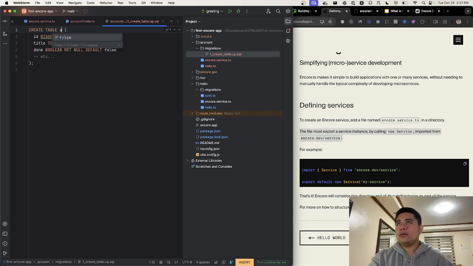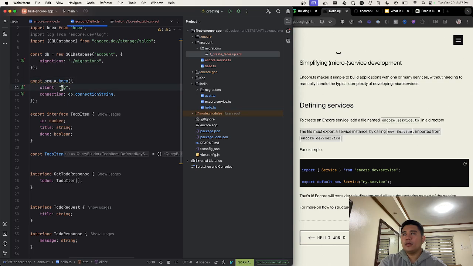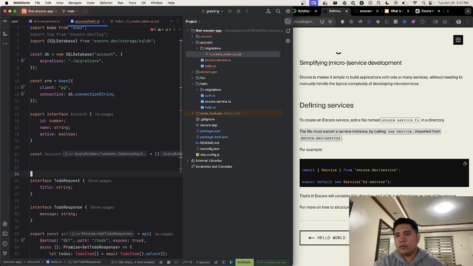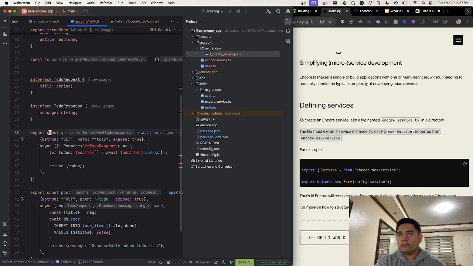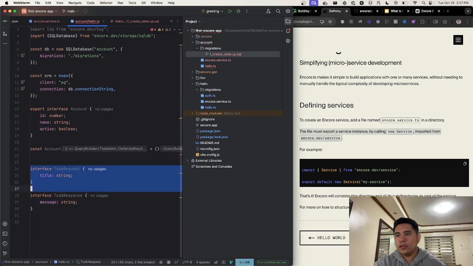So we need an account. Account has a name, and account has an active state, like true or false. This is a very simple one. So we have DB, we have DB connection string, and then let's just update this, which is account. We have a title, name, and then we have active. I'll just remove some of them that we don't need.